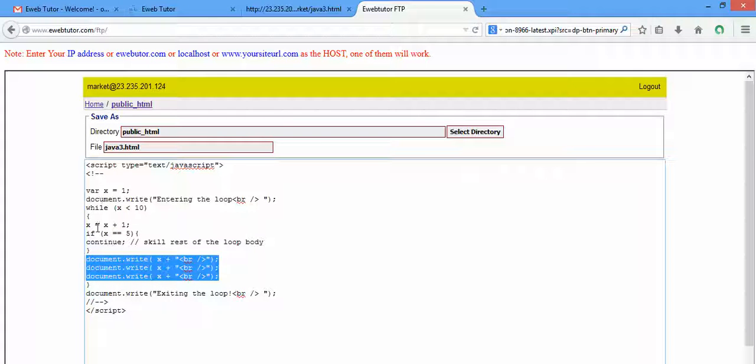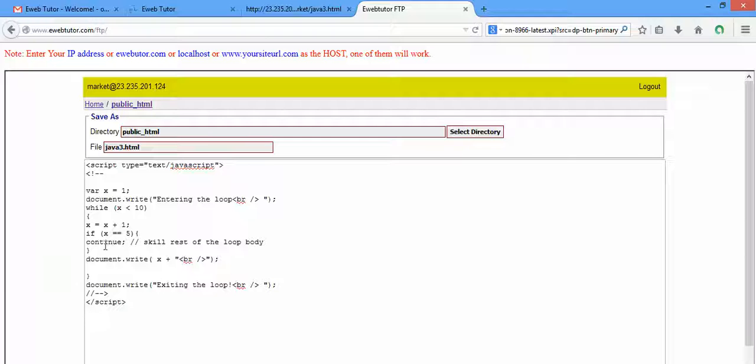So if you run this program now, when x equals 1, you have x plus 1, 1 plus 1, which is 2. Let me delete what I just included. X is now 2. If this statement is not true, then this thing is not going to run, and you have document.write 2. 2 is still lesser than 10. 2 plus 1, 3 now. 3 is still not equal to 5. This statement is not going to run.